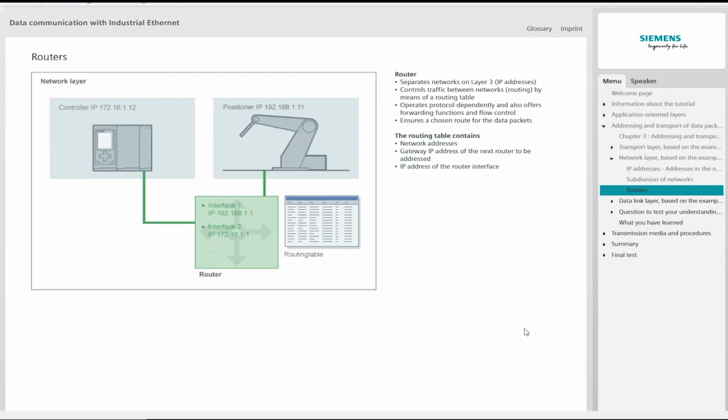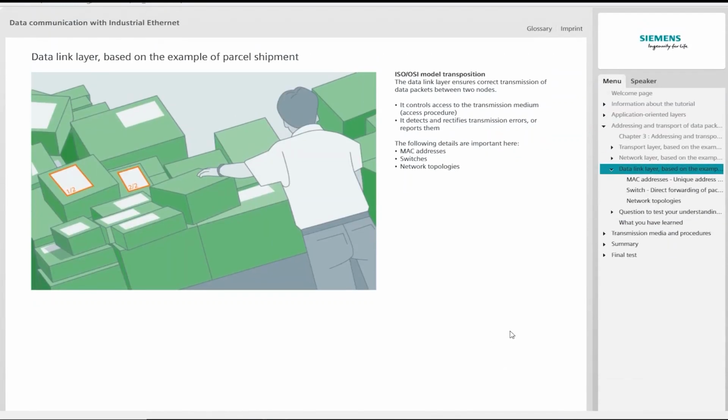The task of routers, therefore, is to connect the IP subnets. Back to the example of parcel shipment. To ensure that the parcel reaches the recipient, it is checked whether the data of the person, such as the name, is associated with the specified destination address.